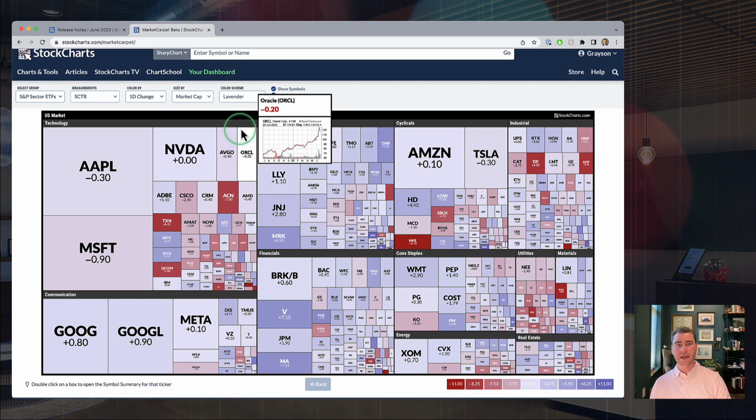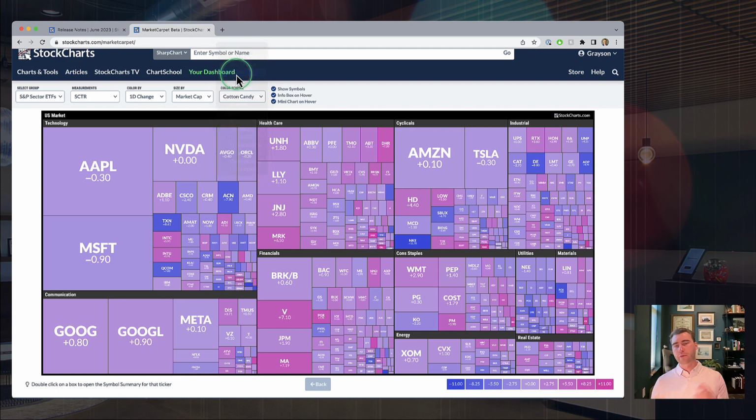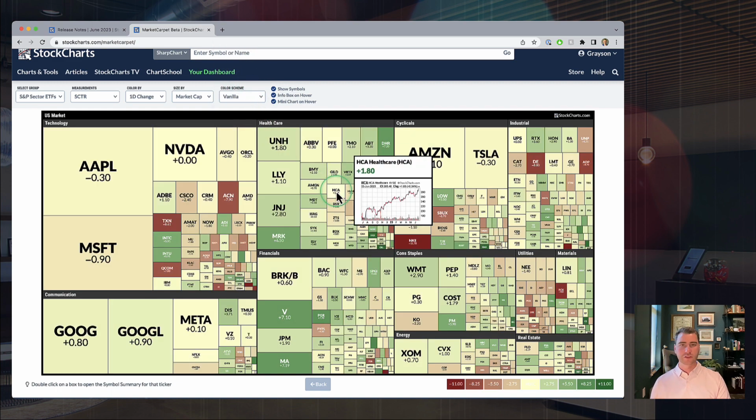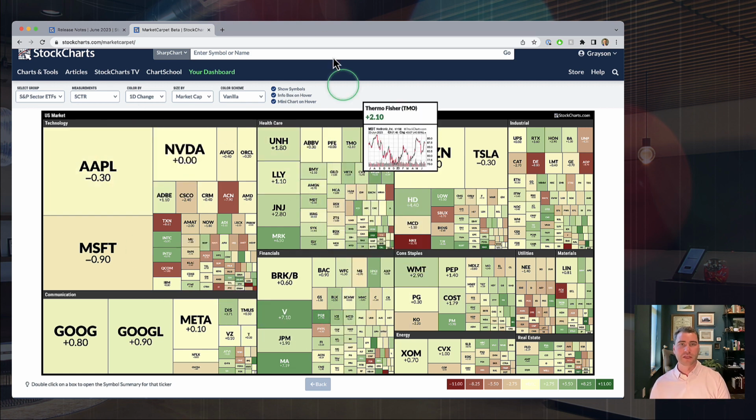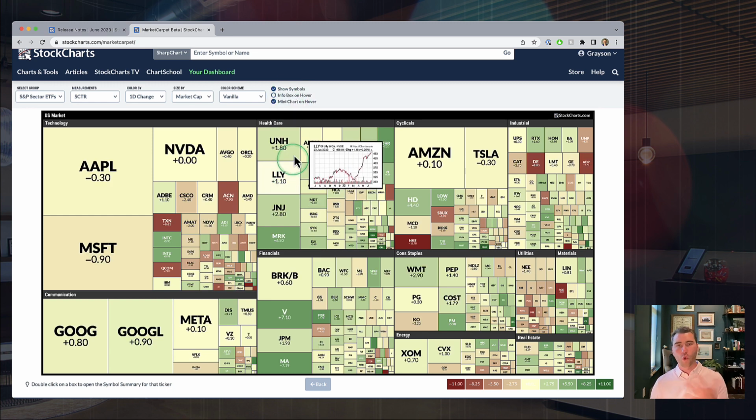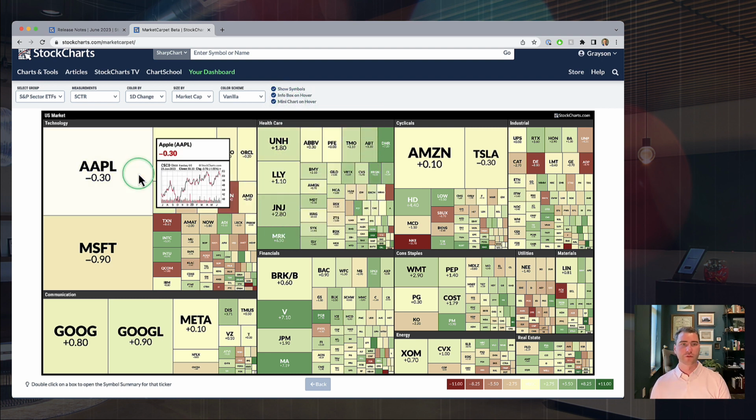If you don't like that red and green view, you've got a lot of these that you can actually go in and play with. One that I really like is the vanilla scheme. That just seems to be pretty easy on my eyes, so I like that one. But lots of very cool new tools that we built in here. Now you've also got some really quick controls for showing the symbols or not, also that info box or the chart on hover. So if you want to have nothing happen when you hover over this MarketCarpet, you can turn those off. But if you like having a little bit more info, this will give you quick access to that little floating info box.